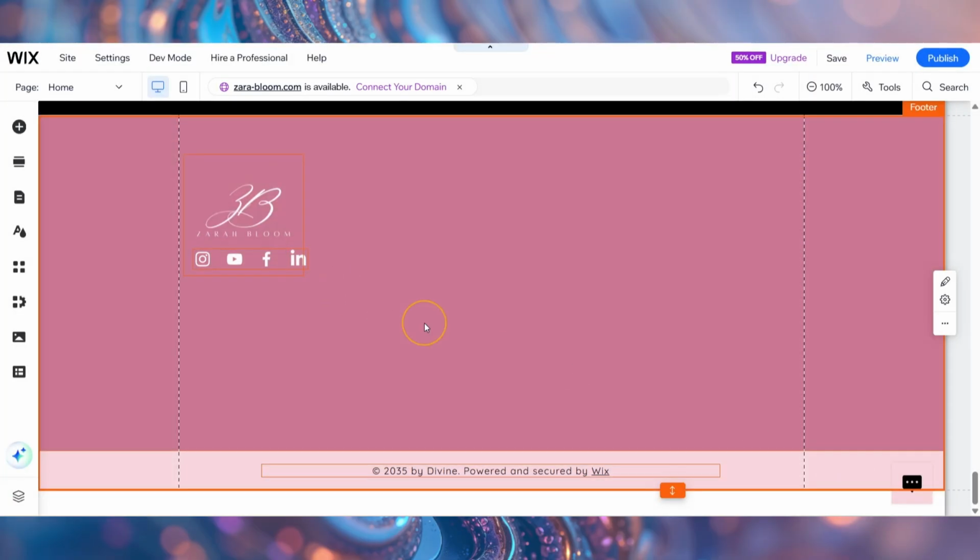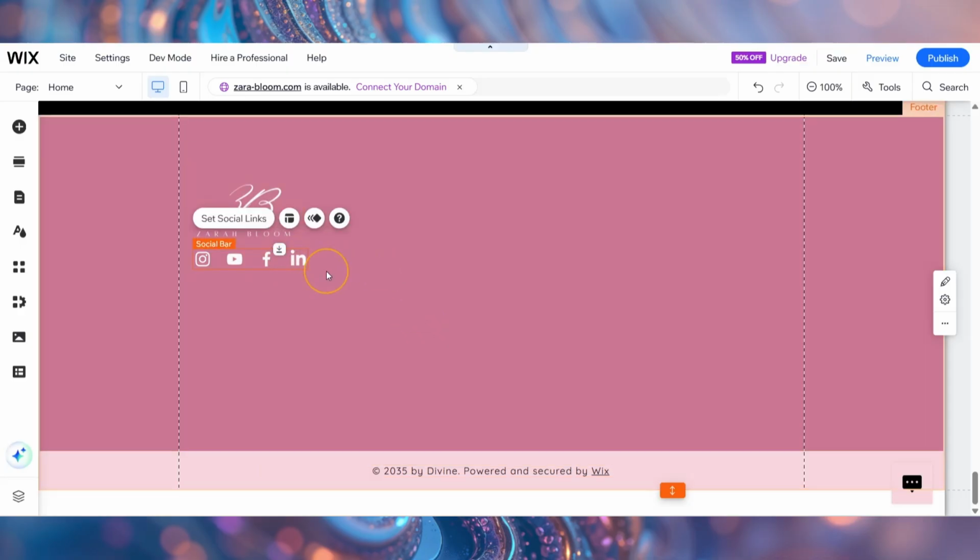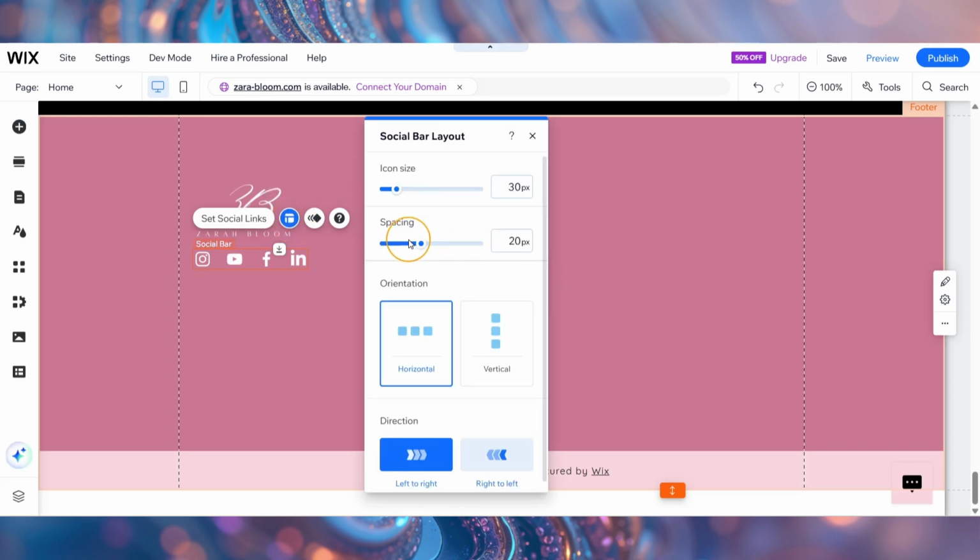All right. And if you'd like to adjust the size of your icons, click on your social bar, select layout, and over here you should be able to adjust its size as well as spacing.